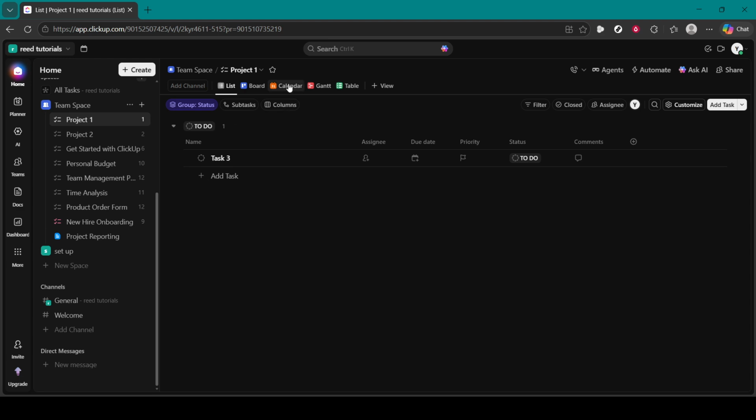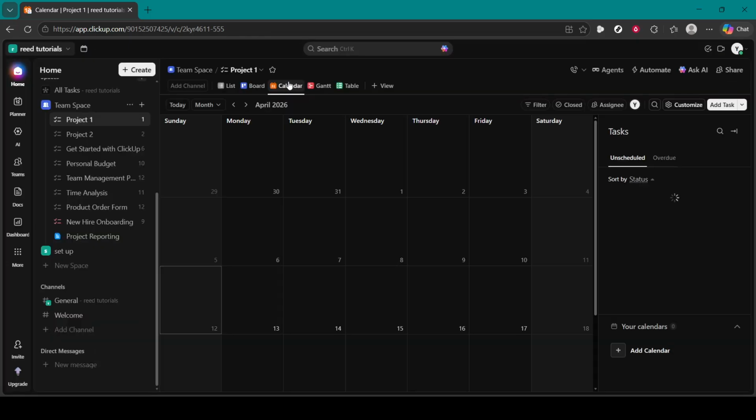This opens the calendar view so you can see tasks laid out by date. If your tasks already have start or due dates, you'll see them appear automatically. Think of this as your baseline view before bringing in any custom dates.